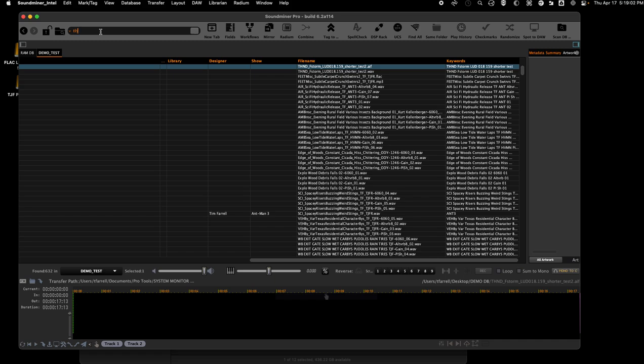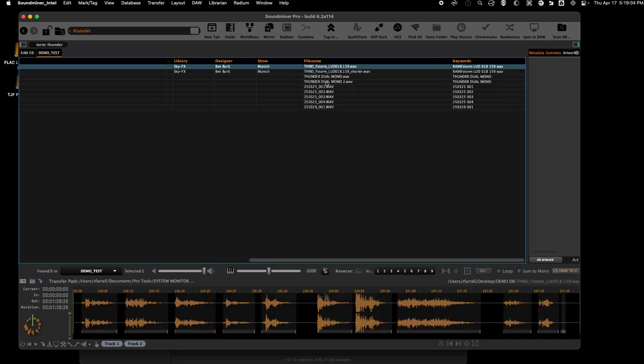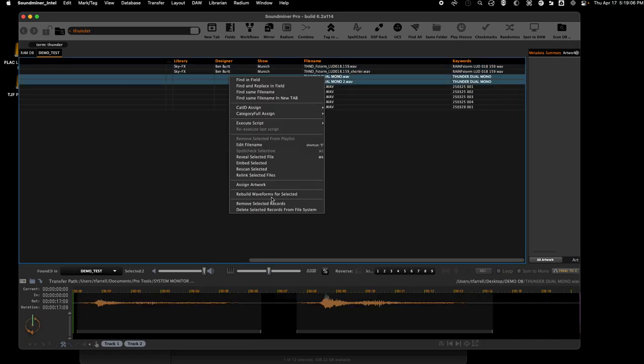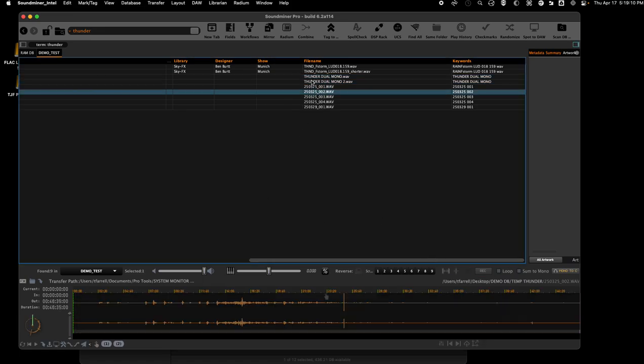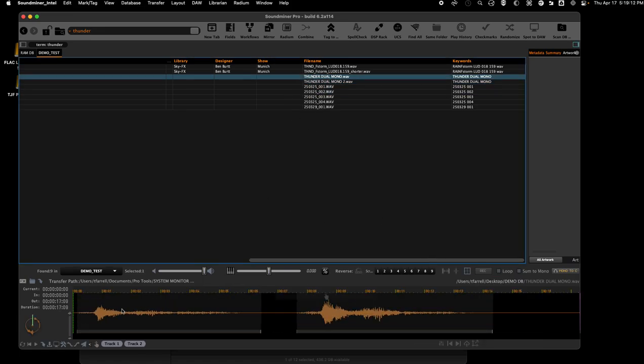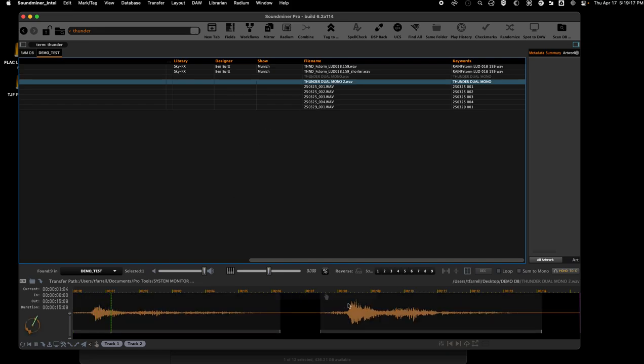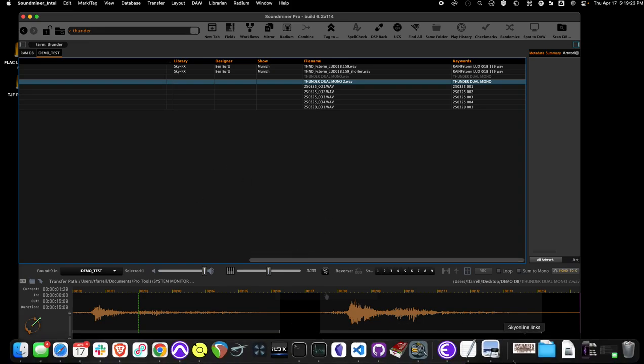Let's search for Thunder. Here they are. Okay. But you definitely want to rebuild waveforms for selected, and if there is metadata, then it'll want to rebuild it. And now you can see we're in mono. And there's just one channel, and we've saved some space on your drive if that's what you're looking to do. Alrighty, well that's basically it.